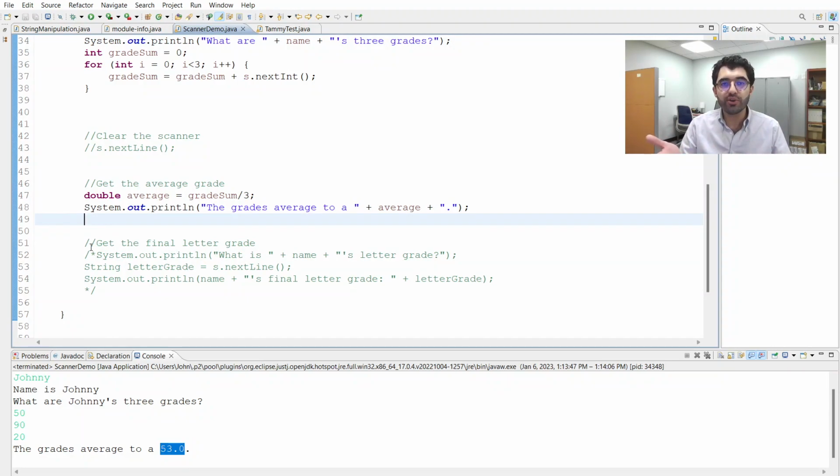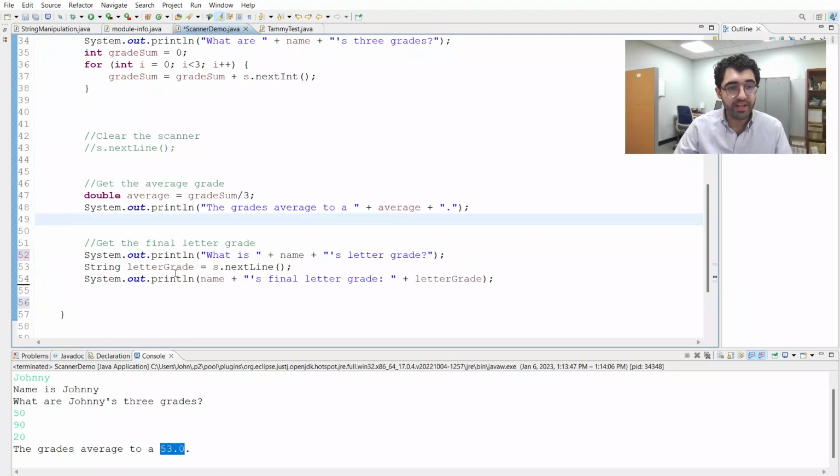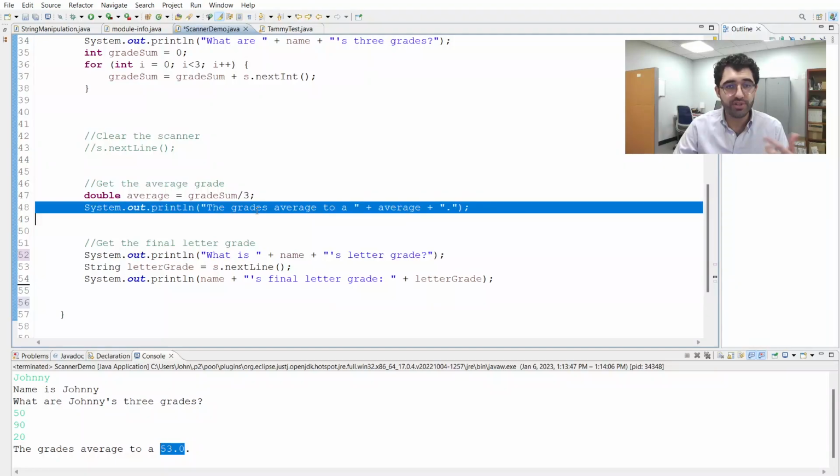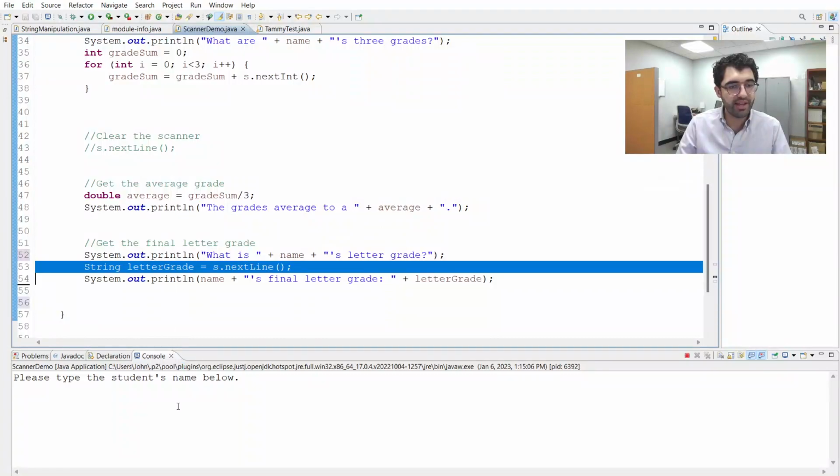So now let's ask for one final step. Let's say, hey, the grade average is 53. What's Johnny's letter grade? So I just have another prompt. What is Johnny's letter grade? And because we've already seen the average, the user can remember that. You type in the letter grade and it gets s.nextLine in the same way that we asked for the name, and it says check for this line, and whatever that line is, that's going to be the string that represents our letter grade. So let's try to run that.